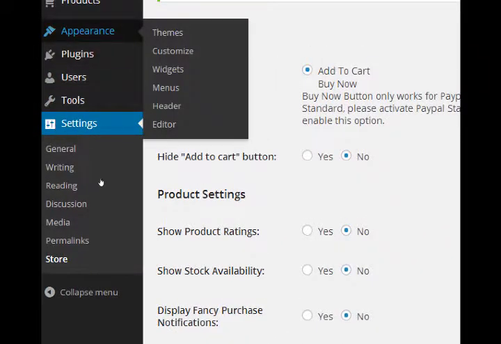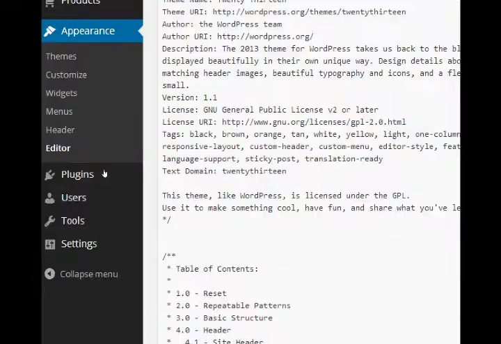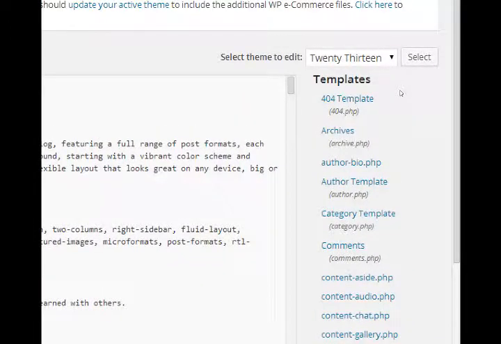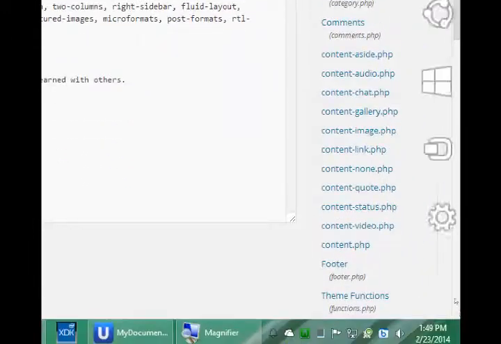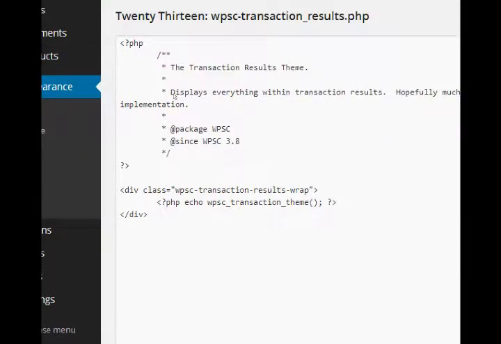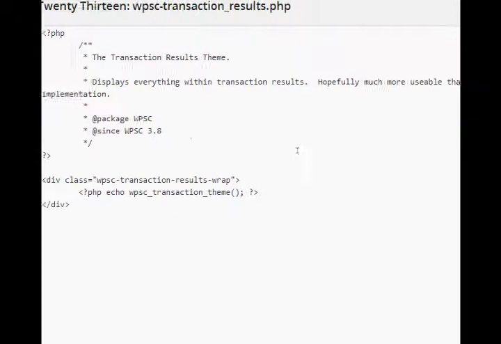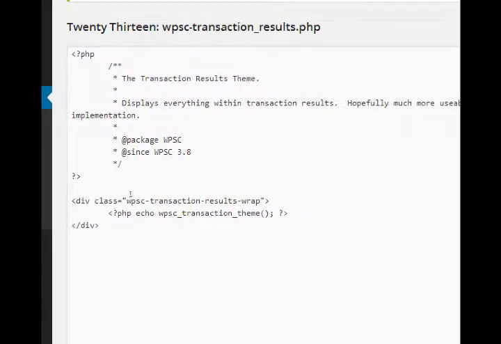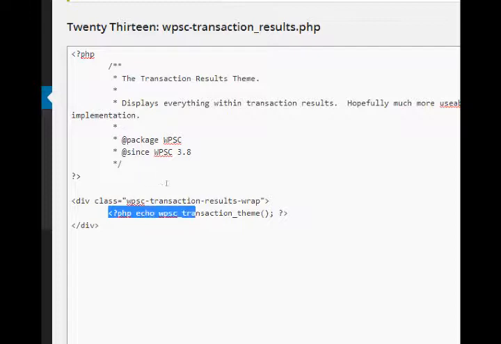Back to Appearance Editor. Verify that we're in the active theme. At the bottom you should see then WPSC transaction results. It's in alphabetical order. Select that, and now here's everything related to editing that particular page. This gets a little more complicated because now it's dealing with a PHP command. It's not that straight code as before.